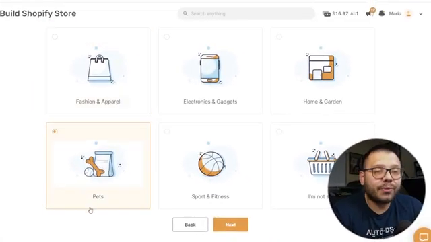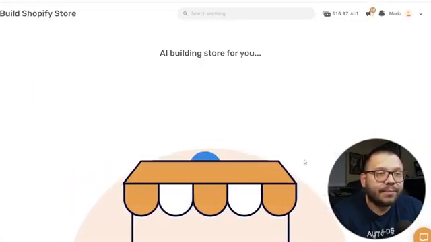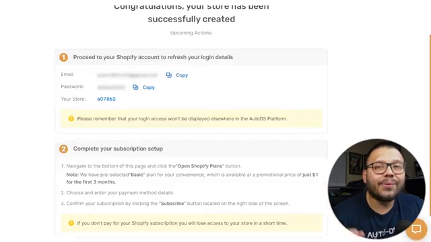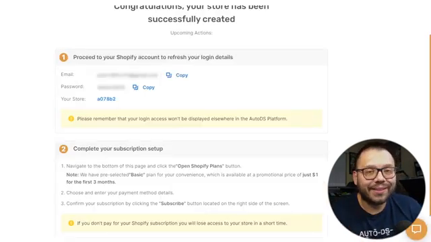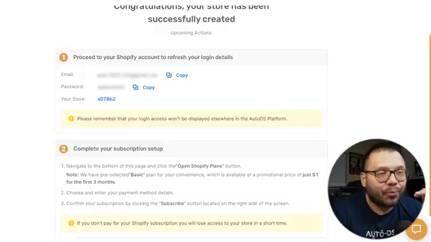So for this, I'm simply going to choose pets. And let's go ahead and click on next. And then the AI is building the store for us. All right, so once the AI does its thing, then you're going to get this page. And let me tell you that this is probably one of the coolest things that I've seen, aside from the actual store creation. So you actually get set up with an email right off the get-go.